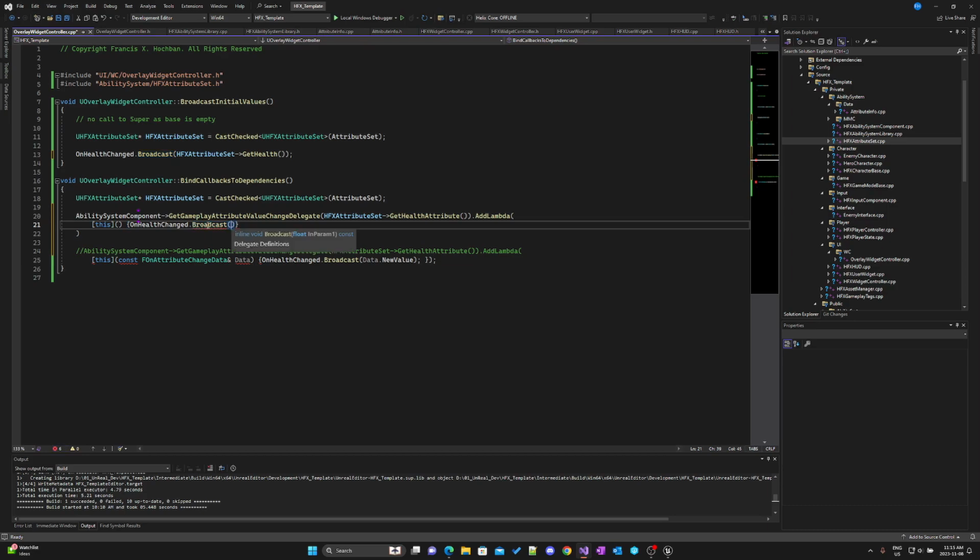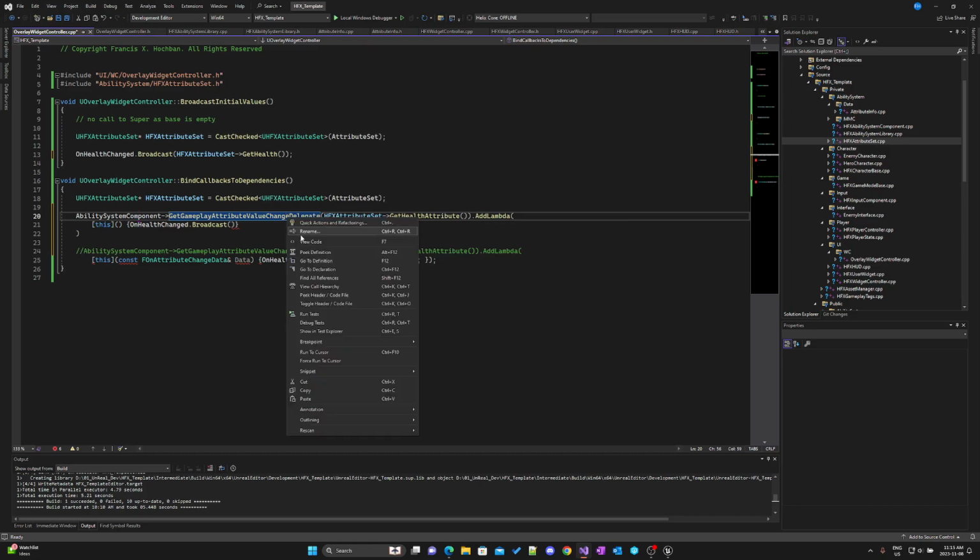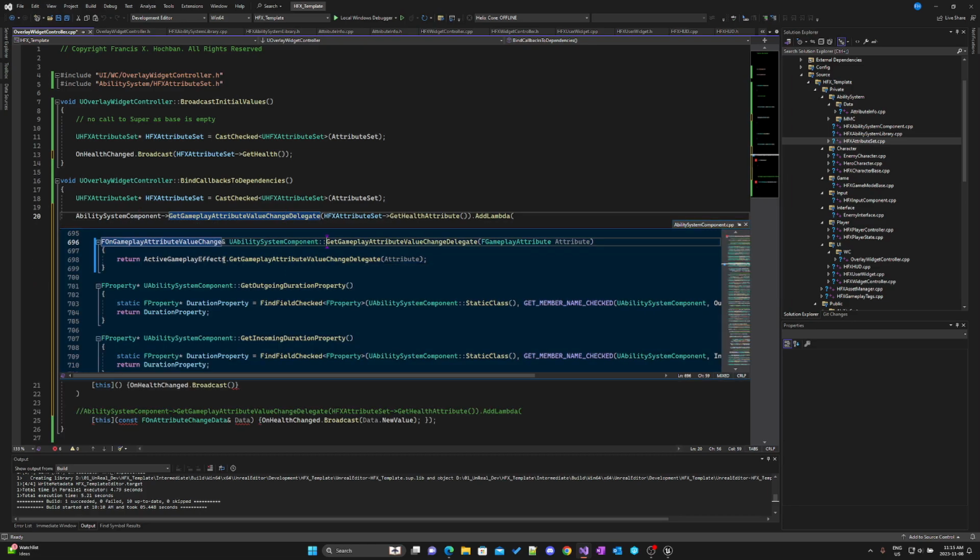And broadcast wants to broadcast a value. The value that we want to broadcast in this case is a little different, because if we look at this get gameplay attribute value change delegate, it returns an F on gameplay attribute value change. And if we peek at that, we see that here's that value change.